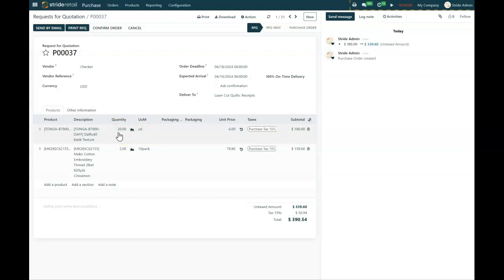In essence, what we want to do is create our purchasing to match how the vendor is going to bill us. So in this case, we are ordering 20 of this cotton thread, but I'm ordering 2 10-packs because the vendor is going to sell them to me in packages of 10. So they're at $79.80 each. That looks correct, and then we can confirm this order.